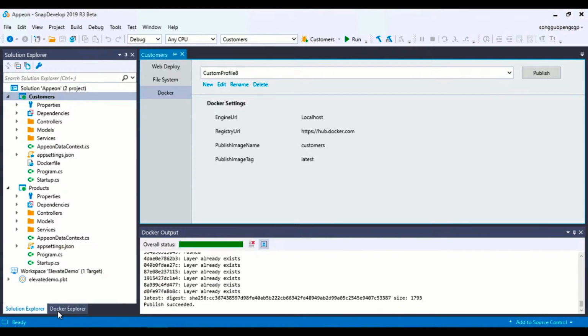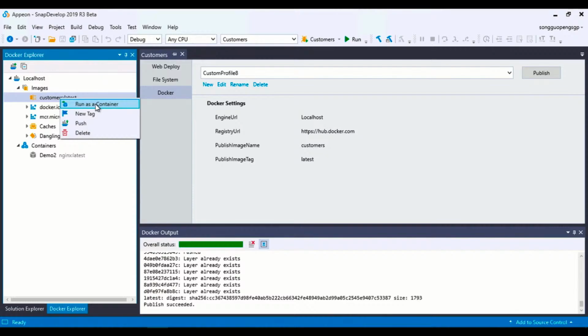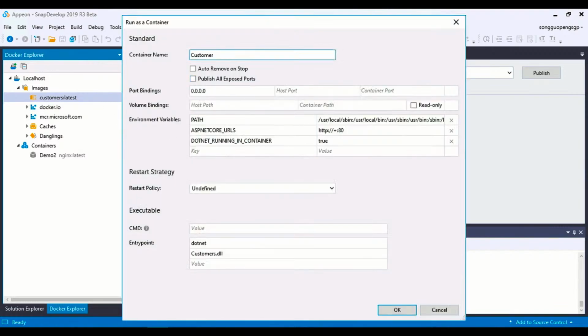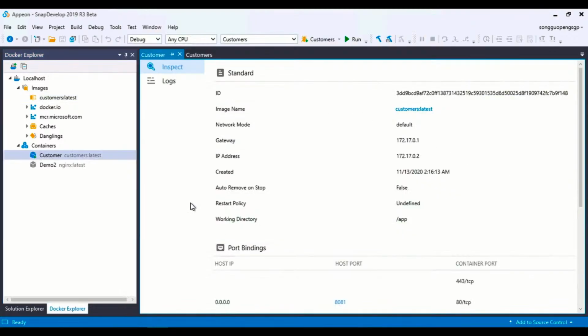Let's head back to the Docker Explorer. In this Explorer window, we can now see our newly created customer Docker image that I just created. Now, by right-clicking the image, I can run it as a container. Here, I can place a name for my container and perform port bindings between my host and my container. There are a number of more advanced configurations that I can perform on my container in this window. But for this demo, I will just click OK. This will create the container and run it.